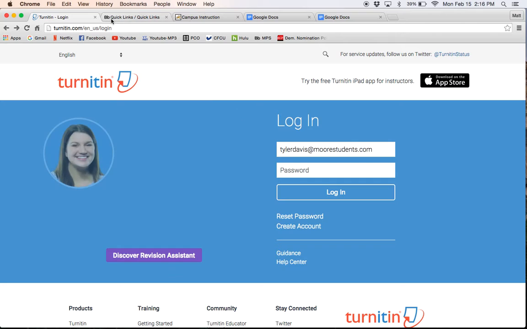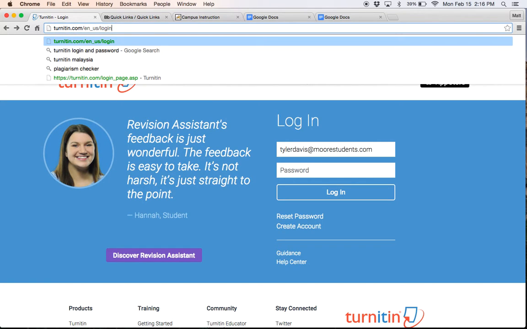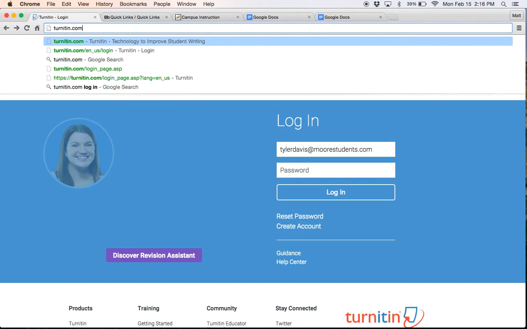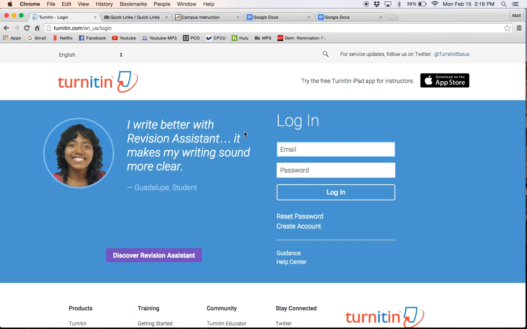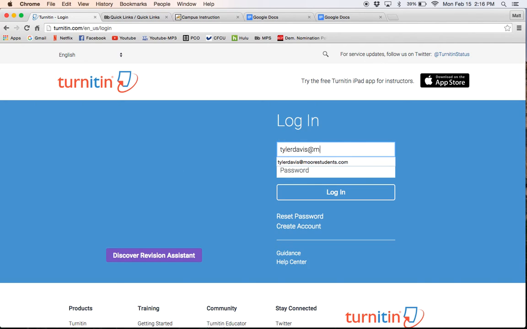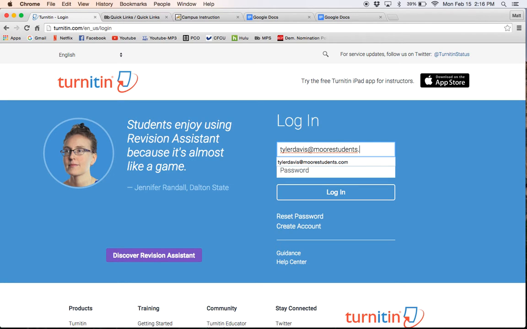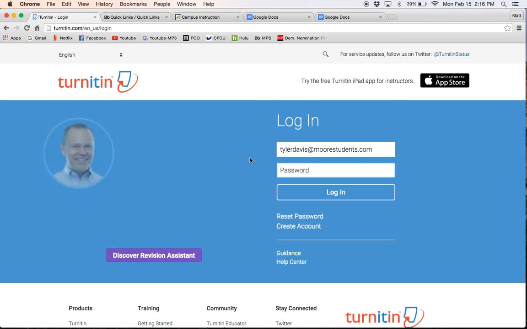First thing I need to do now is I need to get to turnitin.com, and once you get there, it'll look just like this. You go to login, and you want to type in your name, Tyler Davis, at morestudents.com. Remember, that's not moreschools.com, that's morestudents.com. And then you should have a generic password.